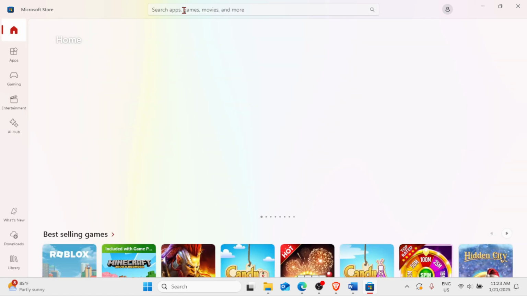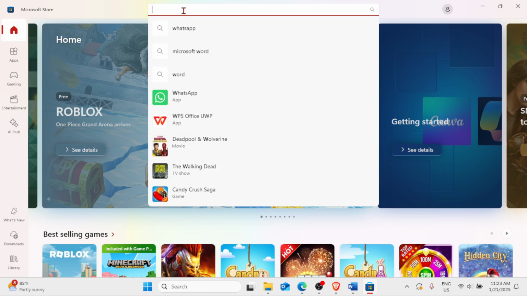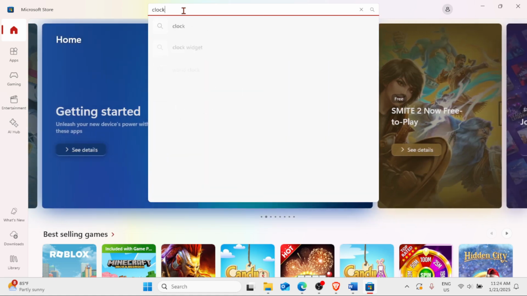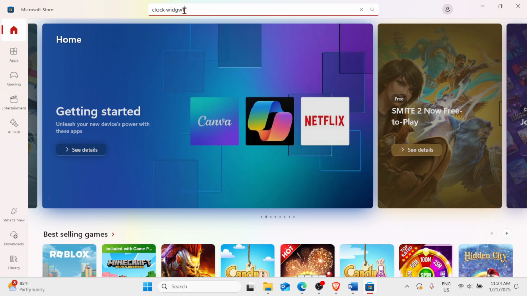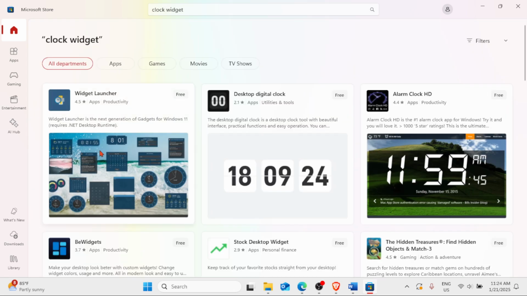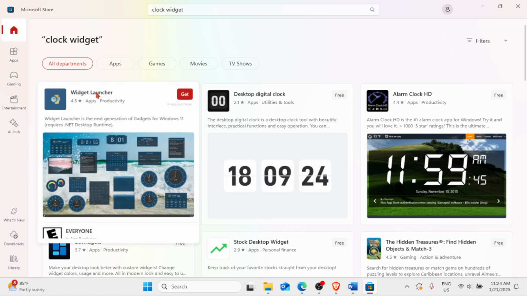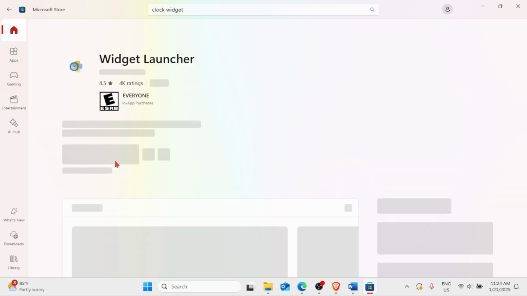Then here in the Microsoft Store search bar, type clock widget and then hit enter. Now you'll find the first option, Widget Launcher. Widget Launcher is the next generation of gadgets for Windows 11. Now you have to click on this.